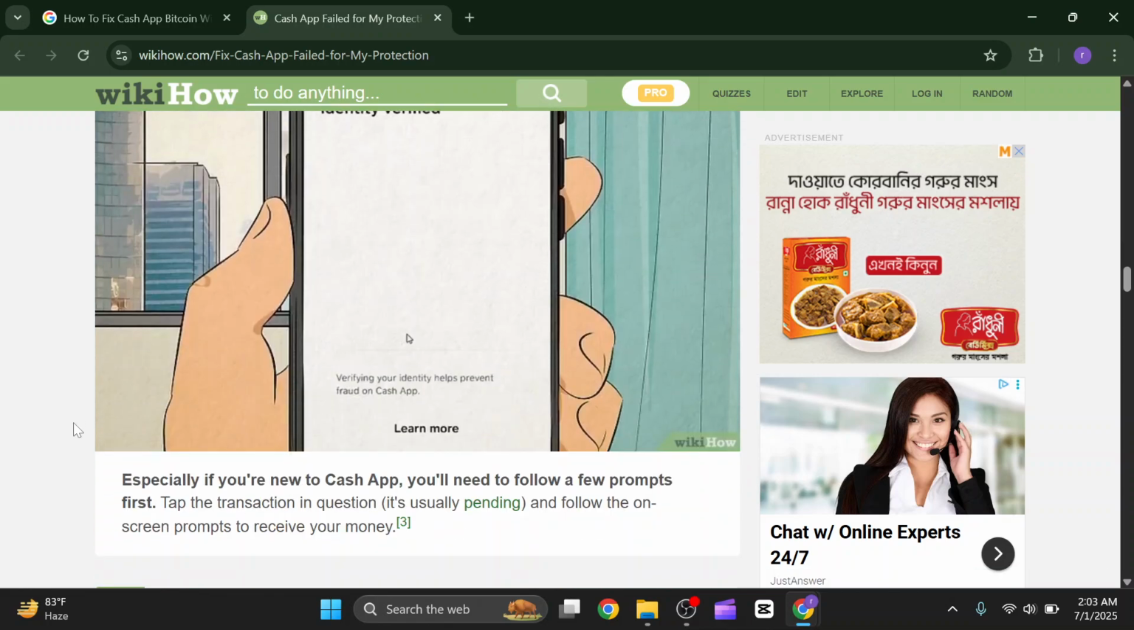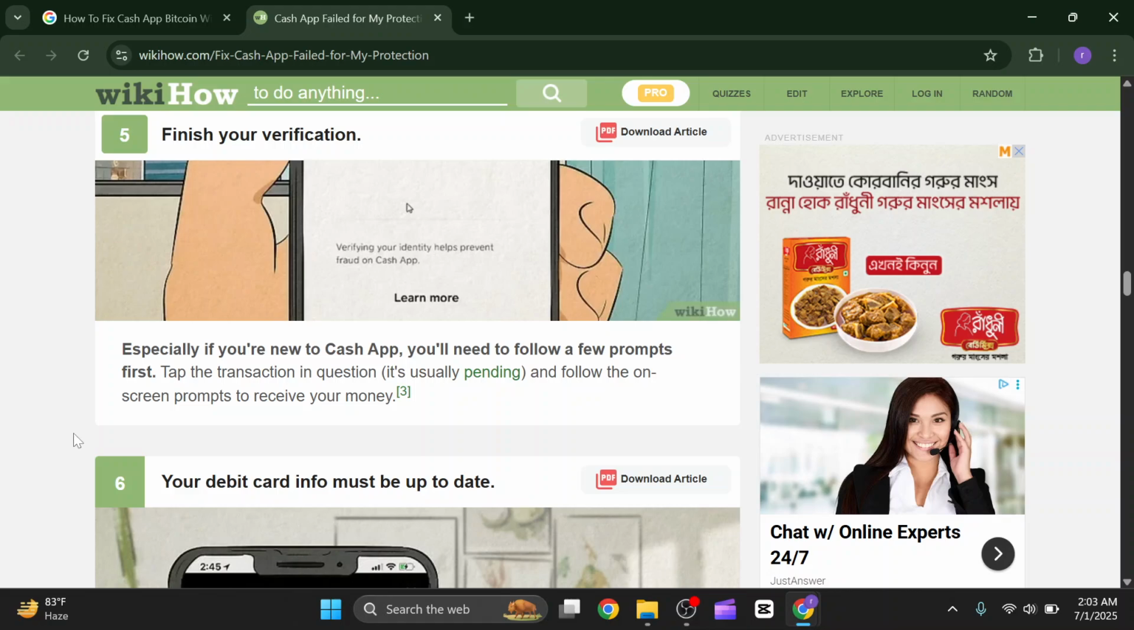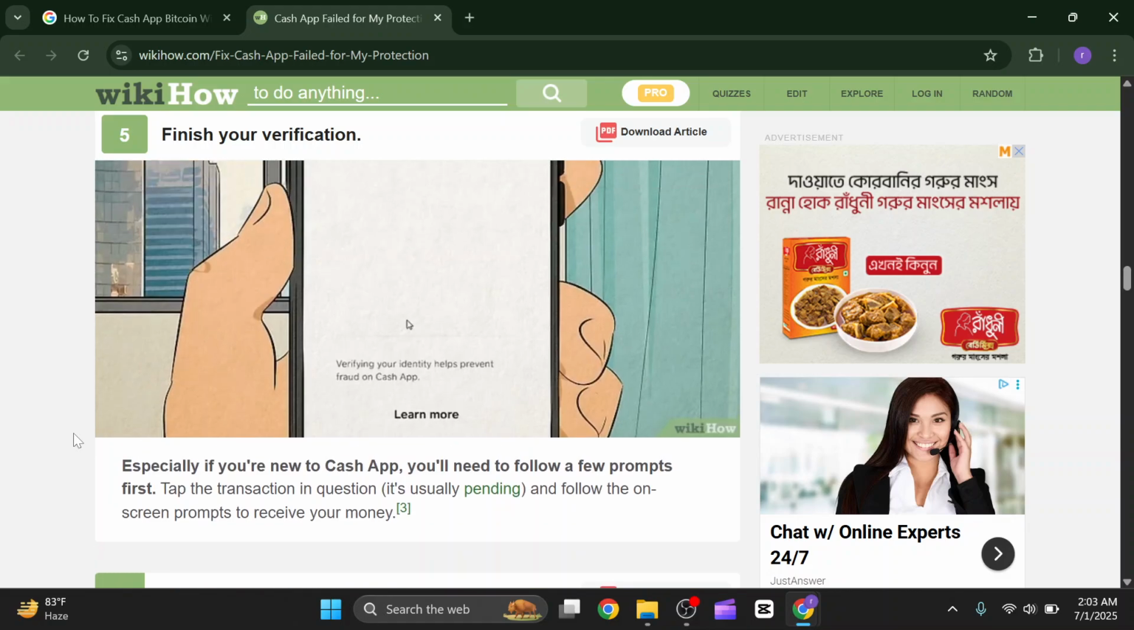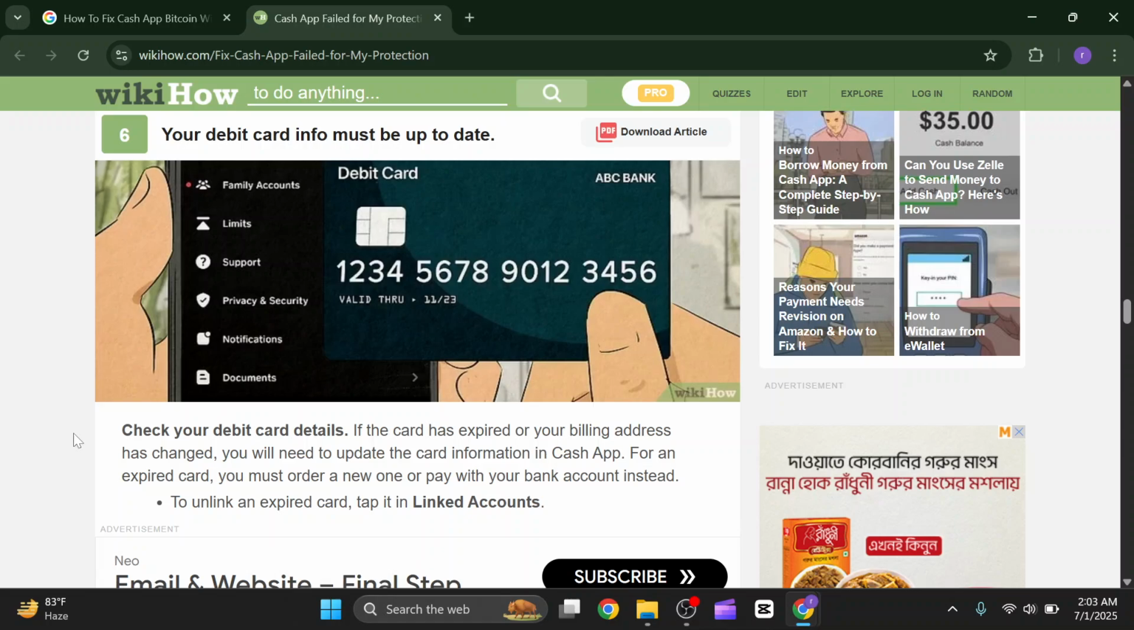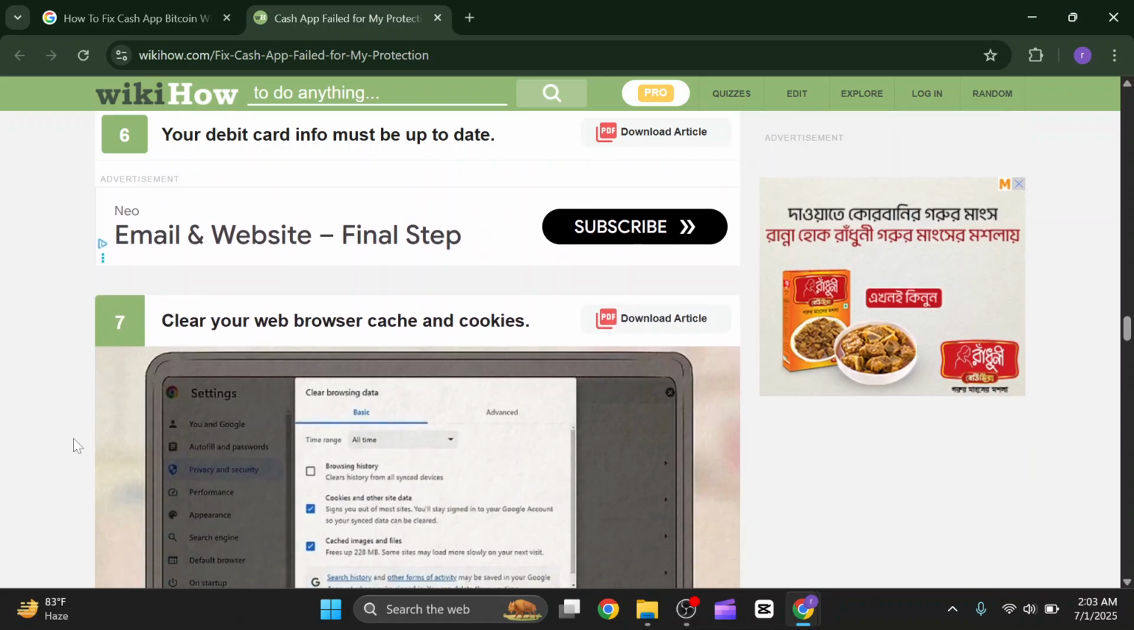And after that, you have to finish your verification. Especially if you are new to Cash App, you'll need to follow a few prompts. First, tap the transaction in question. It's usually pending, and follow the on-screen prompts to receive your money. And then your debit card info must be up to date. Make sure of that, and you can also clear your browser cache and cookies.